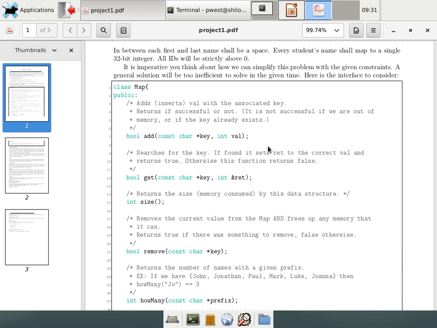Get searches for the key. If found, it sets ret to its value and returns true, otherwise it returns false. Notice I'm doing a reference here. So if I do key Steve Jobs, ID 1, when I do get on Steve Jobs, ret should be equal to 1 and you should return true. All right.